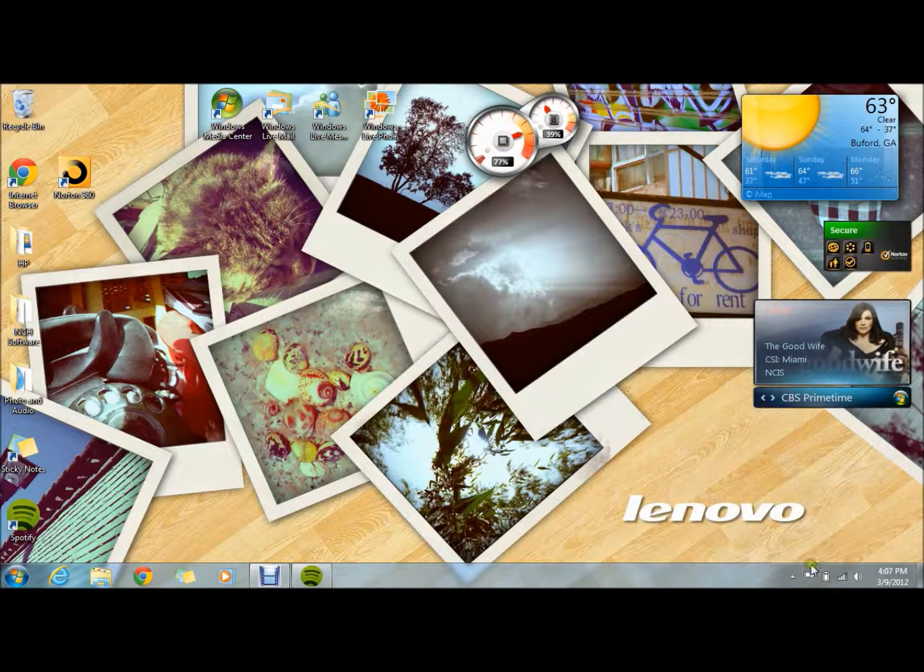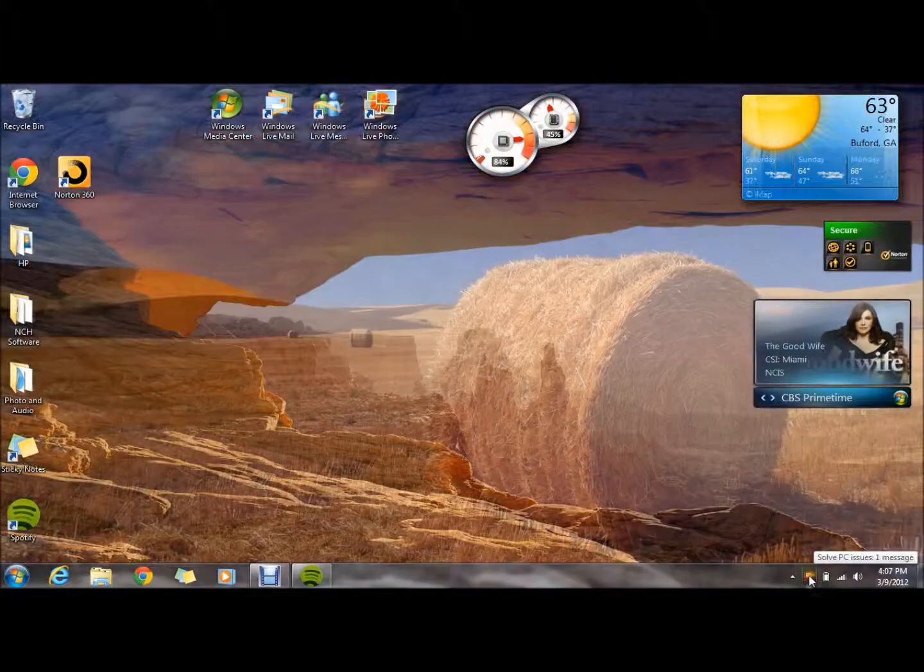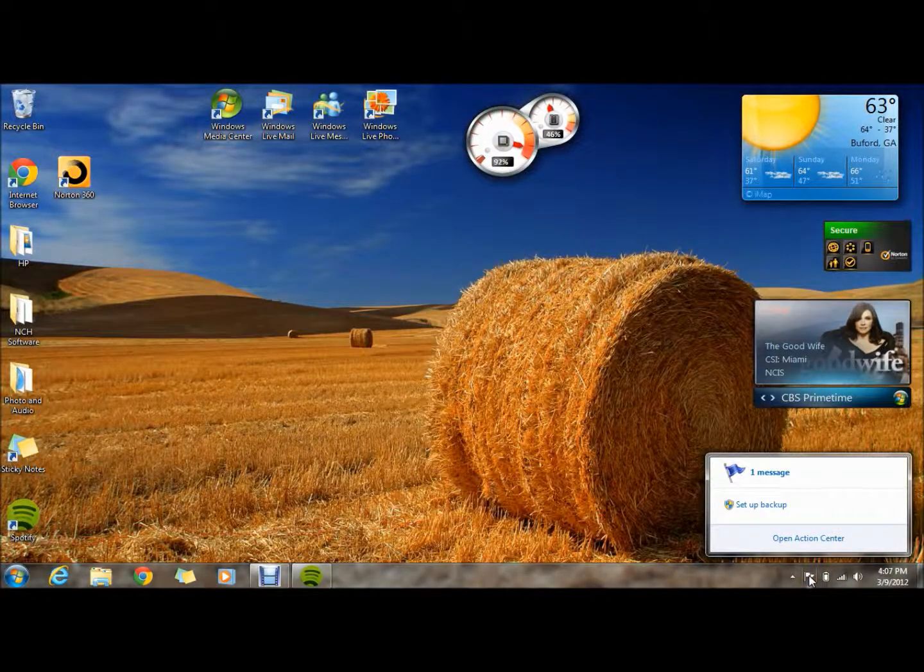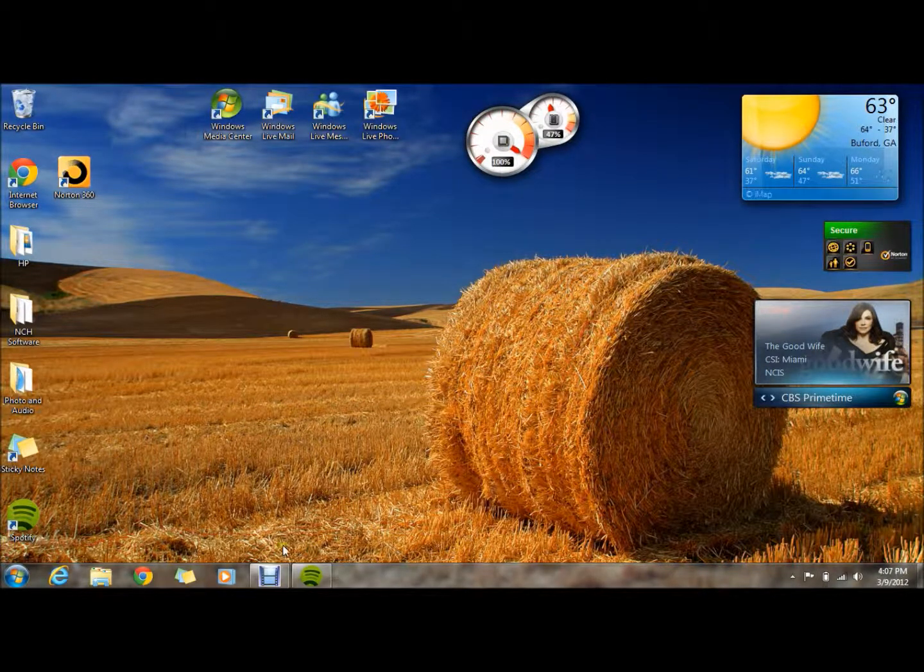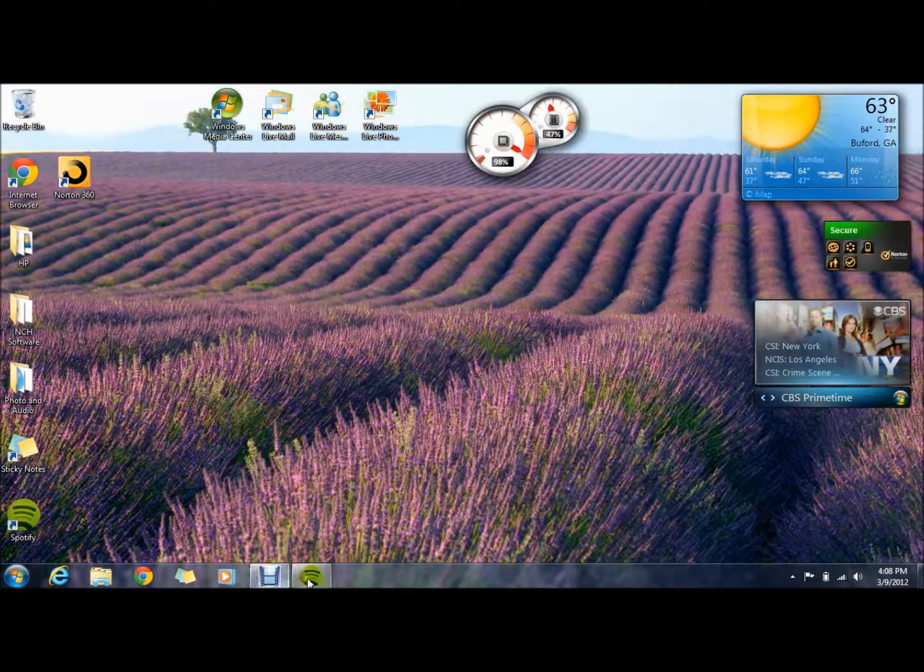On the right-hand side, you have your time and date, and your critical functions that the computer has, such as your battery status, wireless networking, and speakers. And the flag here stands for PC issues, things that need to be attended to immediately or as soon as possible. Over here, you have your open programs. They will be highlighted in a box, similar to these right here.